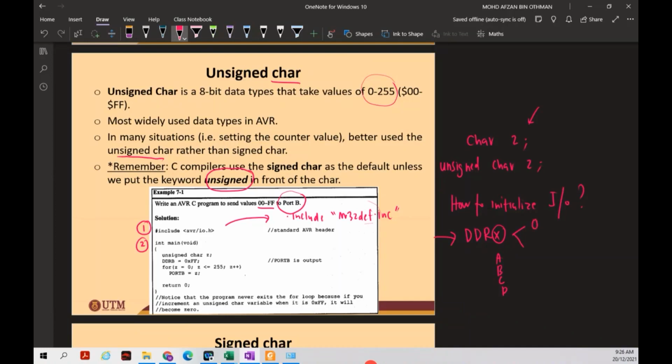If you send a 0, your port will become an input port. So 0 is input. If you send 1, it becomes output.